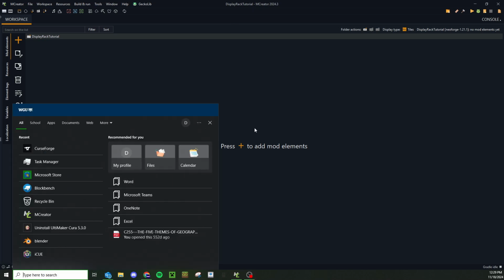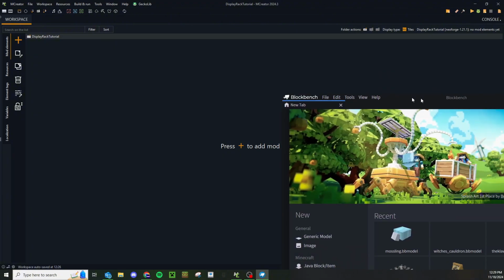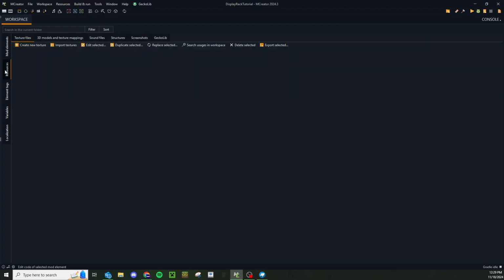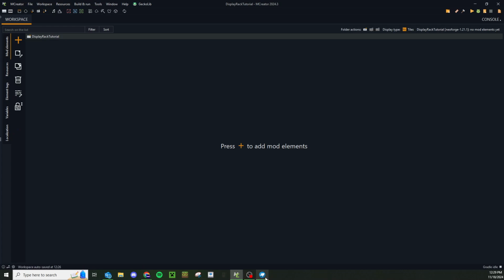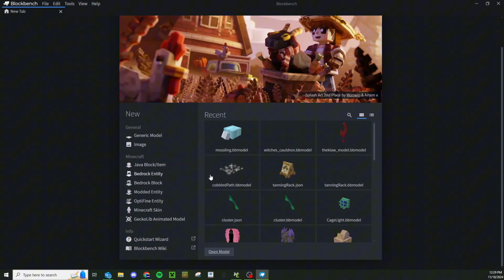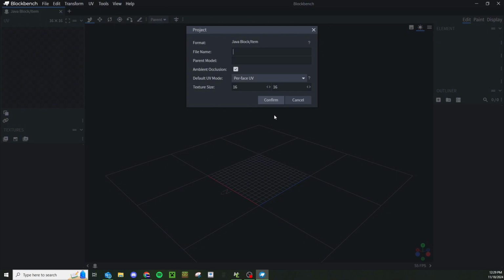So with that quick disclaimer out of the way, the first thing we need to do is open a program called Blockbench, because for this display rack we need a custom block model. We actually do not want to use an existing block model, so it's not quite as simple as just making our own resource texture in MCreator. We have to actually make our own block model in Blockbench. I've got a bunch of models here, but I'm going to go ahead and start with the blank Java block/item and call it display rack.